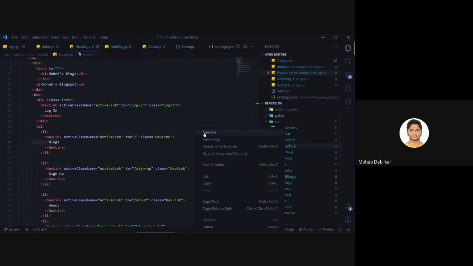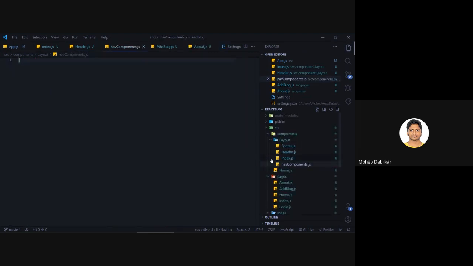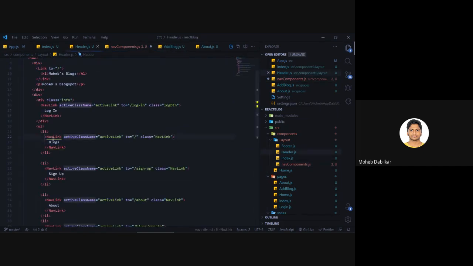Okay, so I will create a new file. We will say navComponents.js, and from here we will export an array which will specify all that is supposed to go inside our nav link. So the "to" part over here.